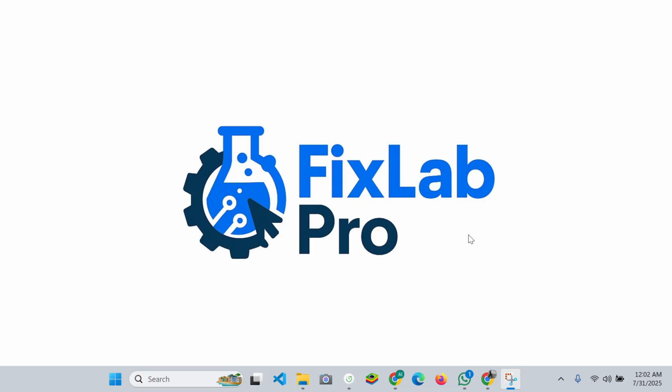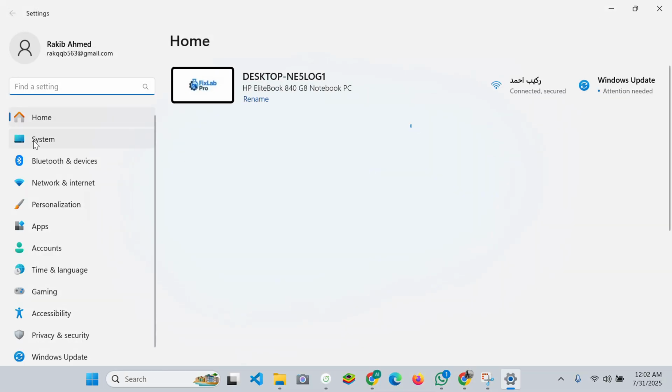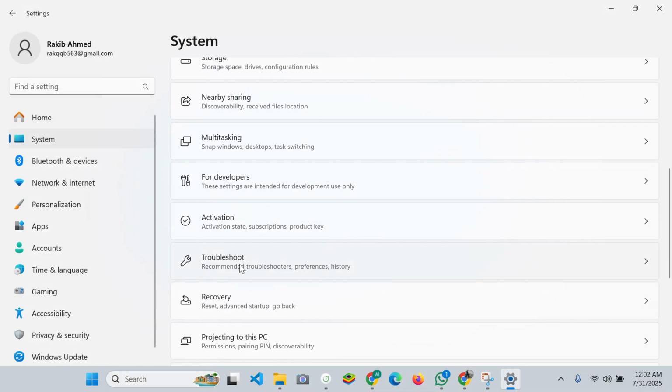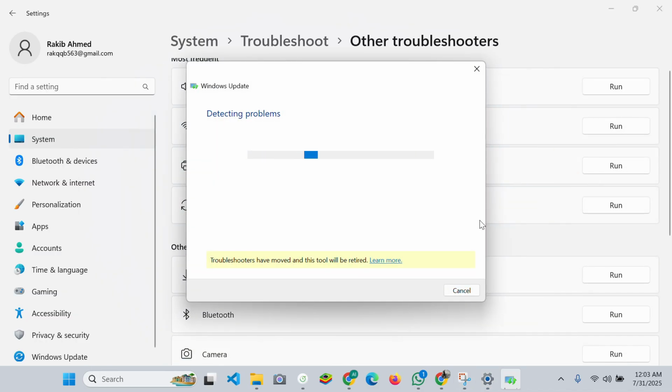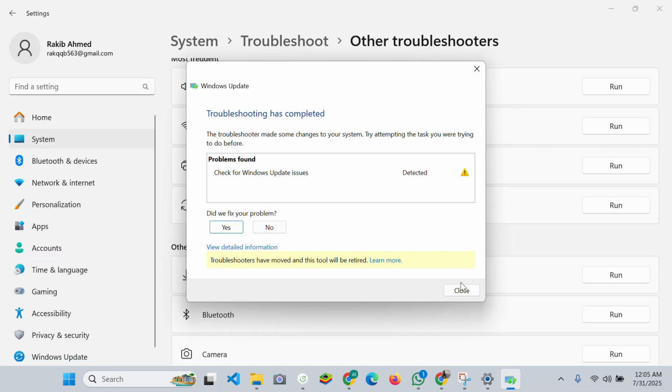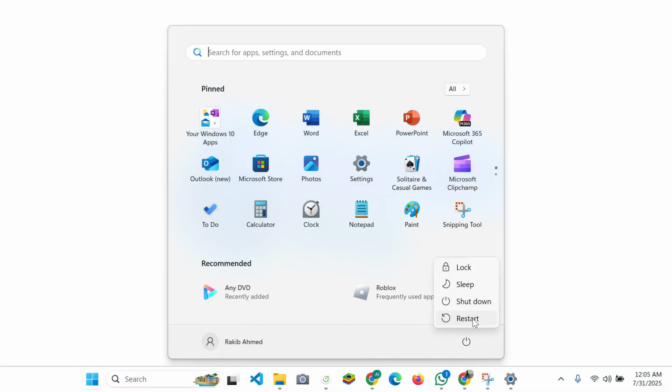Number 1. Click on the Windows button and then go to Settings. Now click on System on the left. Here go to Troubleshoot. Then click on Other Troubleshoots. Here run Windows Update. Now it will take some time to detect the problem of your PC. Once the problem detection is finished, click on the Windows button again and restart the PC. This will fix the Windows Update error of your PC.